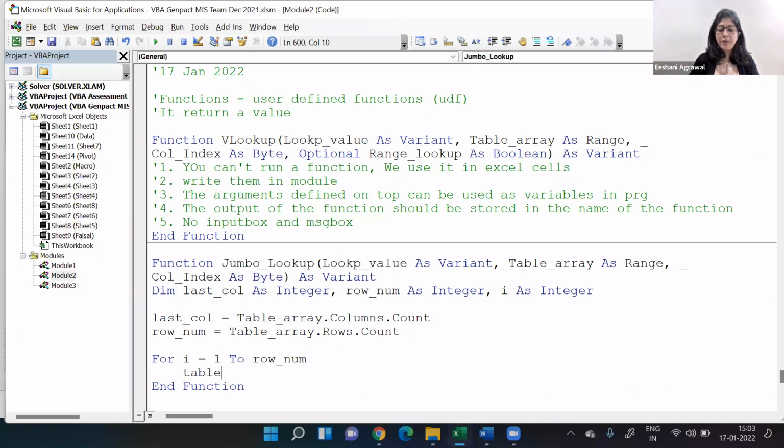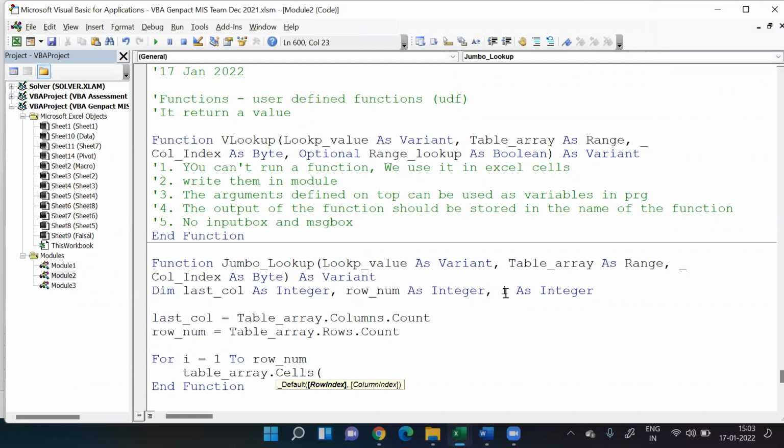So I don't have to worry where it is in the Excel sheet. I'll say array dot cells. Remember, we had cells 1, 1, which meant the first row and first column of that. So the row number would be I, because I want to go to the first row, then second row, then third row. But the column index number would remain the same in this case. And that is your last column. Sorry to interrupt, first we do not have to go to the last column, right? That's where we are searching.